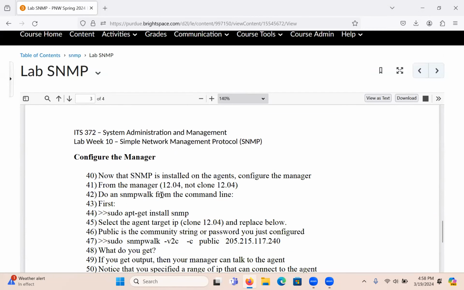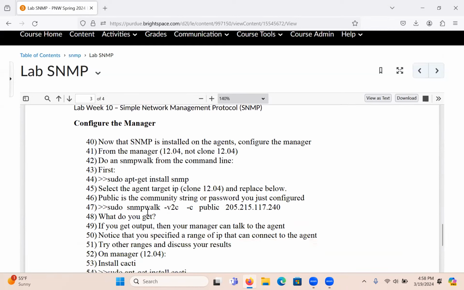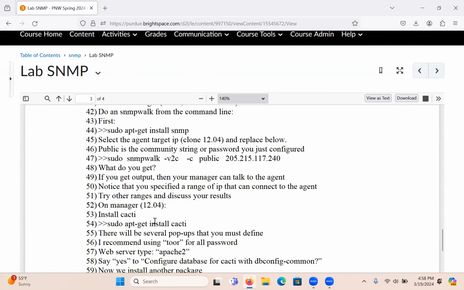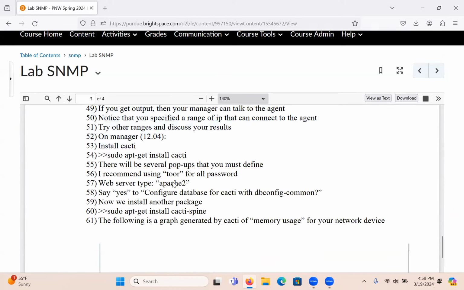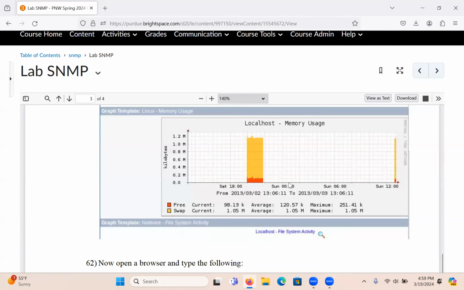And then you can configure also a manager. And the manager is where you're going to collect the data and display the reports, if you will. So this is, if you notice, where we would want to run Ph.D, which is this program, which is the tool that we're going to use to display SNMP data. Make sense?